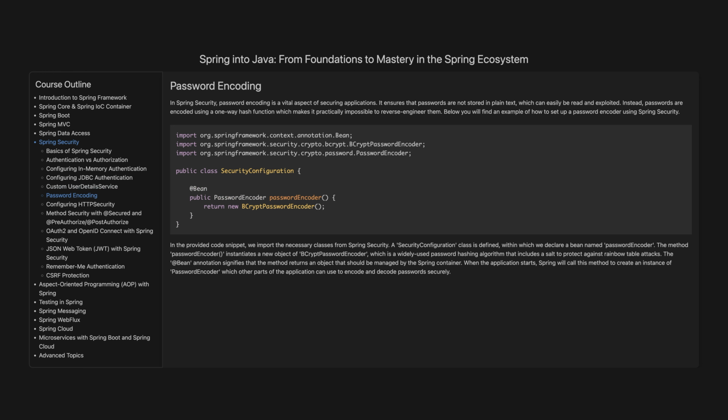In the provided code snippet, we import the necessary classes from Spring Security. A security configuration class is defined, within which we declare a bean named passwordEncoder. The passwordEncoder method instantiates a new object of BCryptPasswordEncoder, which is a widely used password hashing algorithm that includes a salt to protect against rainbow table attacks.